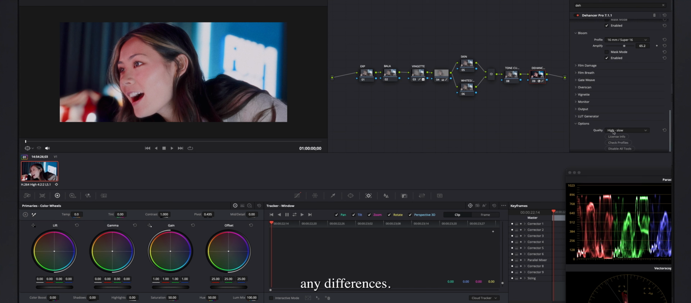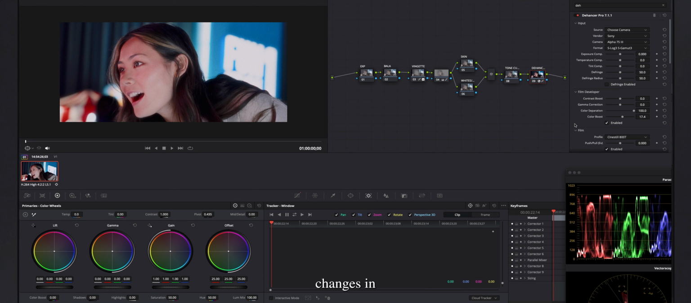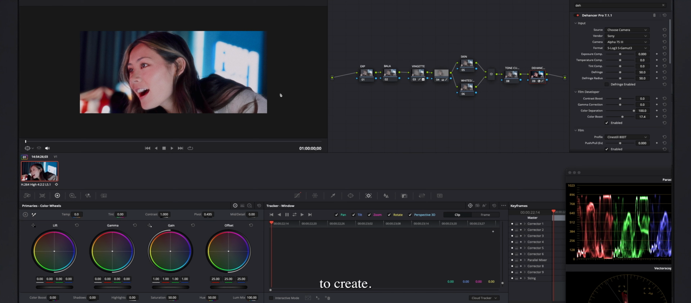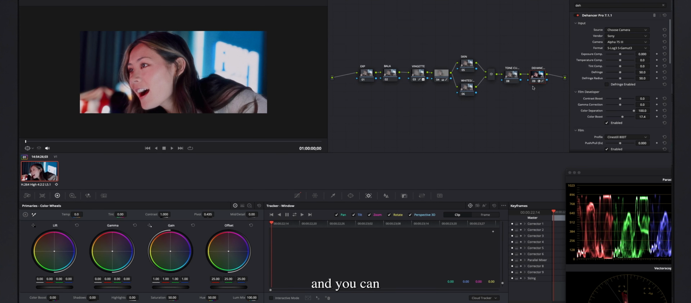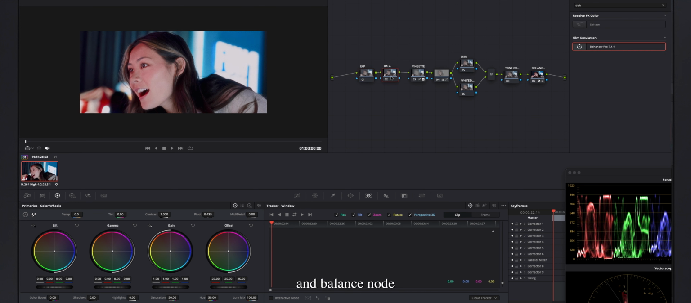Now, we've only done changes in the Dehancer node and in the vignette, and look at the image we've been able to create. It literally is insane. Like, this is such a good all-around plugin, and you can basically just grade your entire clip using Dehancer. But now I'm gonna go in and make a few more changes in the exposure and balance node as well as the tone curve to kind of just give this look a little bit more life.